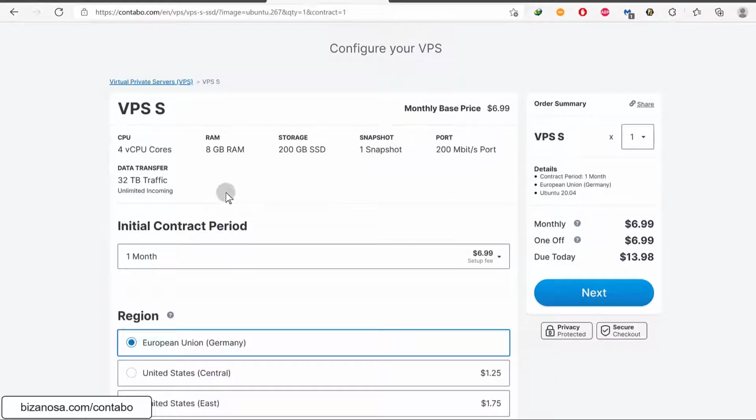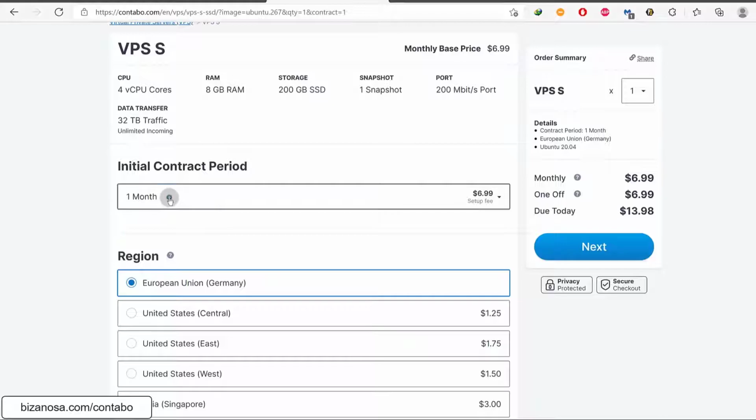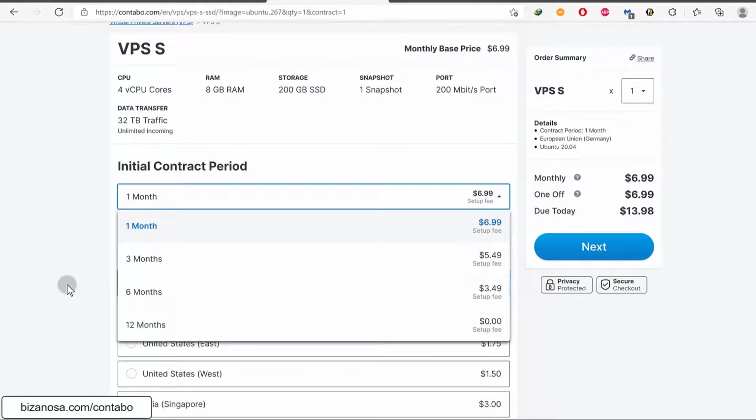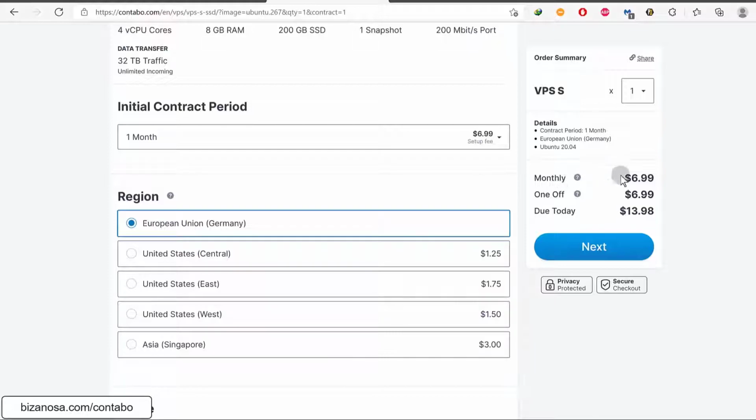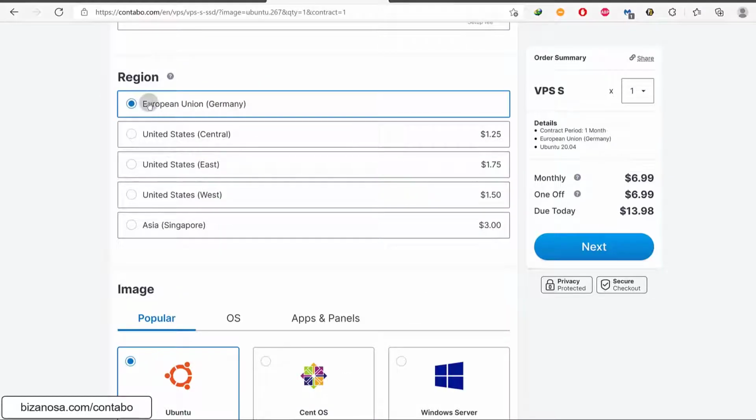These are the settings you're going to get. Now, initial contract period, there you can choose whichever you want. The region, just note that with the region, the monthly price is going to vary. So the monthly charge for your server is going to vary based on the location of the server. If I choose a data center in the United States, you can see the monthly price is going to increase by that. If I choose one in Asia, the price is going to increase by $3. So just choose one that is most appropriate for you and your visitors. We have chosen this region of Germany.